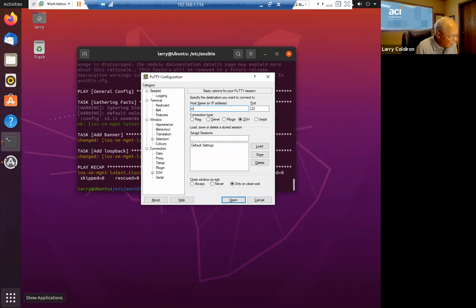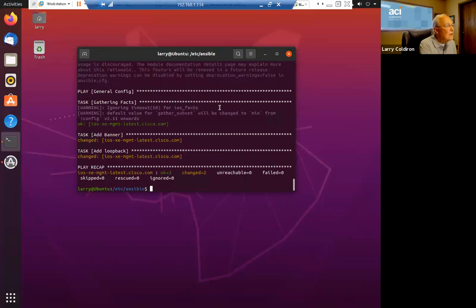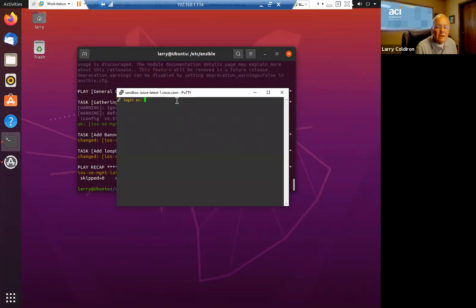and it's ios.exe-mgmt-latest.cisco.com. So log in as developer. Maybe we didn't, because I thought I should have had a login banner. And oh yeah, here we go. Configured by an ACI Learning class, Ansible demo. So we got there, and then the password is Cisco12345.